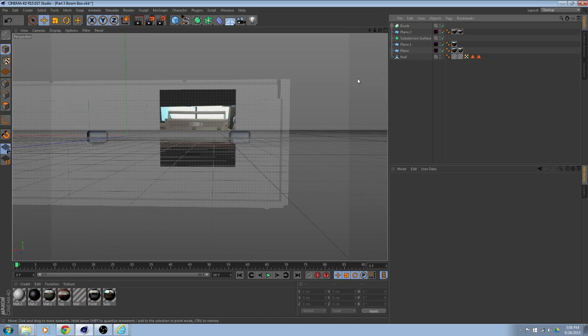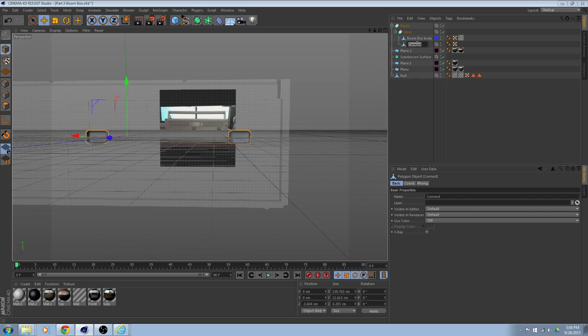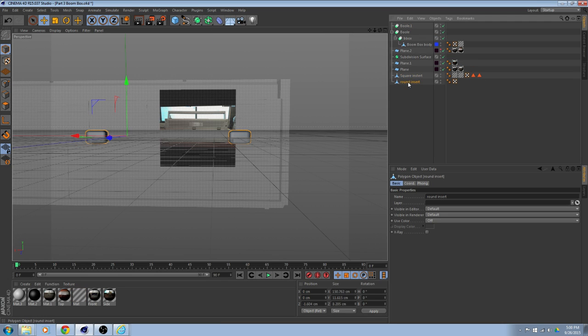Alright. And then we're going to take our bool that we have here, create this is round insert, and this is going to be a square insert. Alright, we're going to go ahead and take this one out real fast. We're going to make another bool. And I want to have my round insert be the first child, and the square one be the second one.